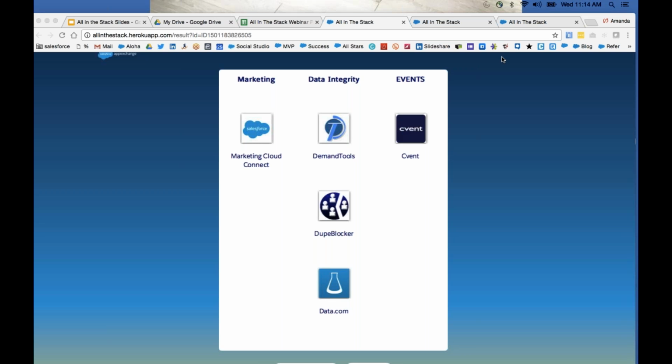One thing that I forgot to add on to my stack was FormAssembly, and it should totally be there. It also integrates with Salesforce for our email marketing sign-up and profile management. So I use that in combination with Marketing Cloud.